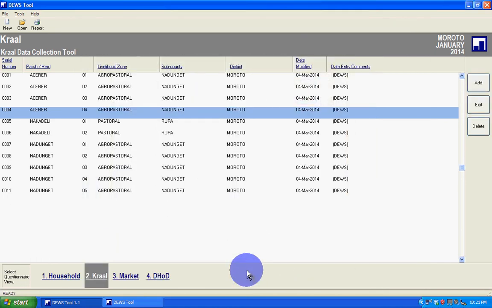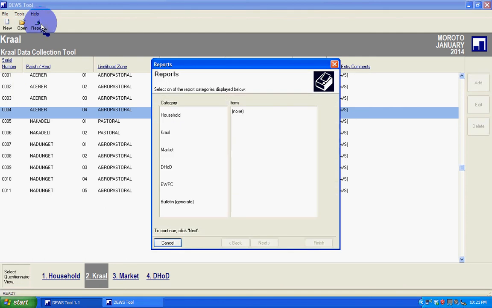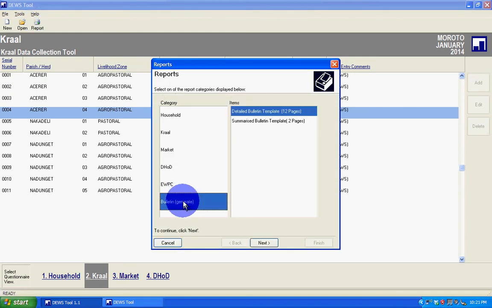The final step is to generate the bulletin template. To do this, from the toolbar, we click Report. The Reports wizard appears. We navigate to Bulletin Generate. From here we can ask the DEWS tool to create one of two types of bulletin templates. These templates are created in Microsoft Word format, so that they can be edited and augmented with commentary.